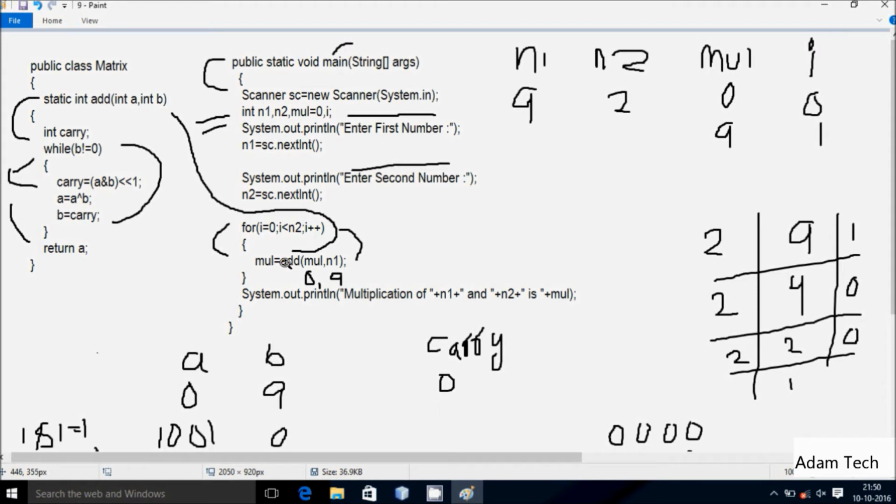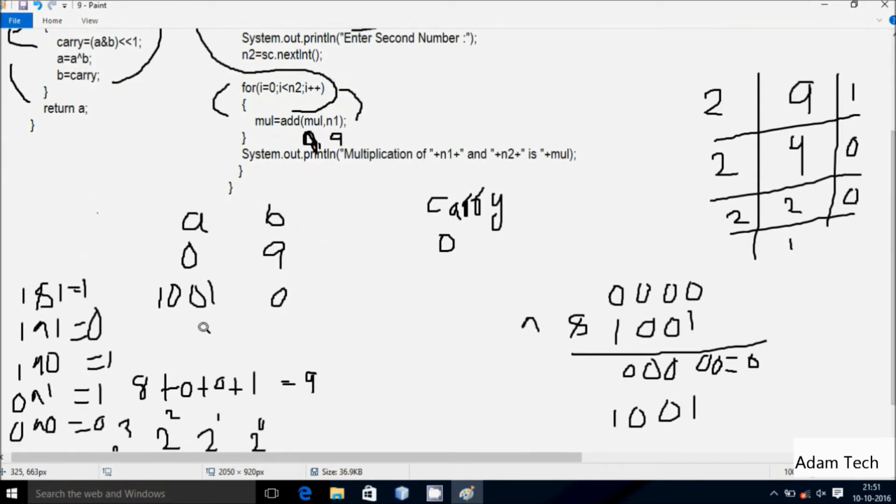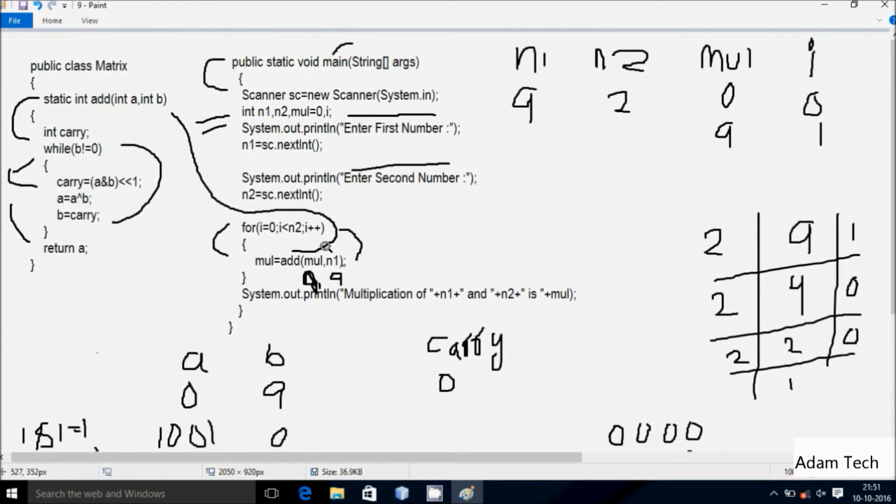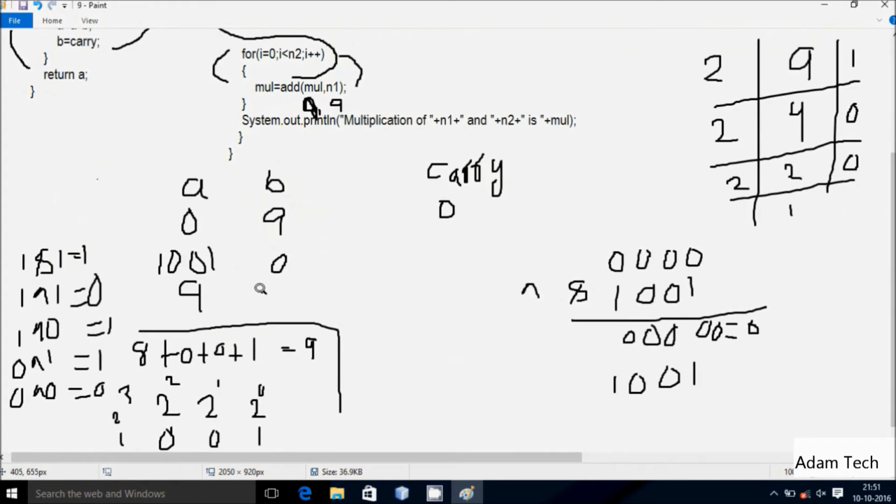So here mul equals add(mul, n1). This time the mul value is 9 and the n1 value is 9. Now hereafter it calls the add method. So here a received 9, and b, here the n1 value is 9, so we receive 9.